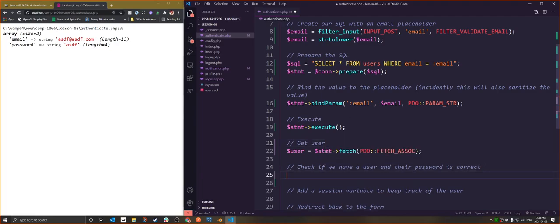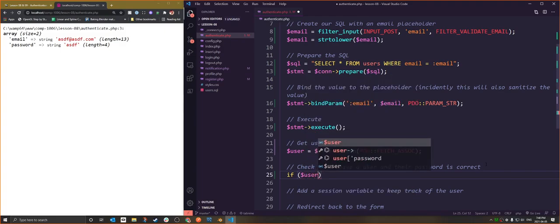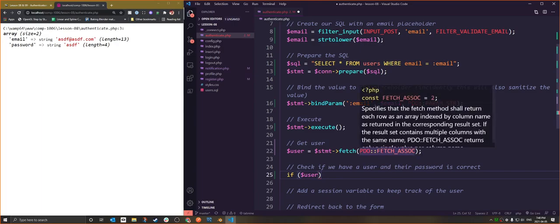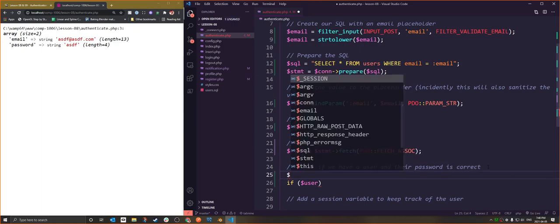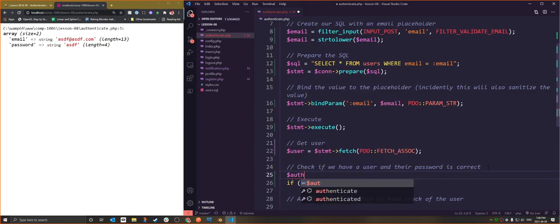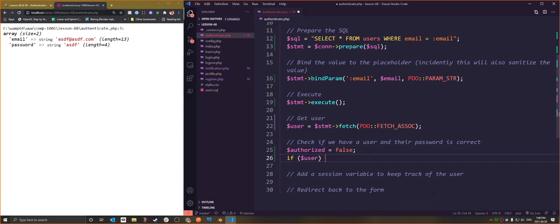Then we're going to check to see if we have the user. So if $user, and we can say that because if this returns and it doesn't have a user, it will return false and store it in here. So this will be false, which means this will never execute. Otherwise, if we have the user, we can go ahead and verify whether their password is valid. What would probably be a smart idea is to create a variable called authorized and currently set it to false.